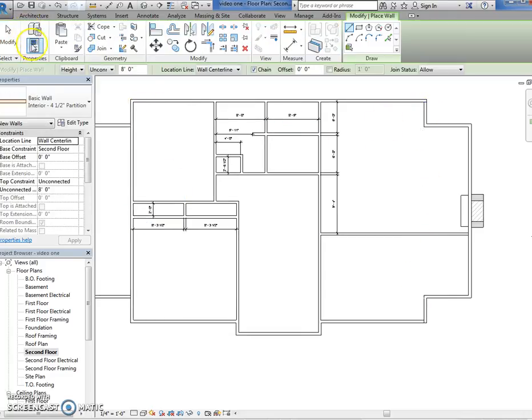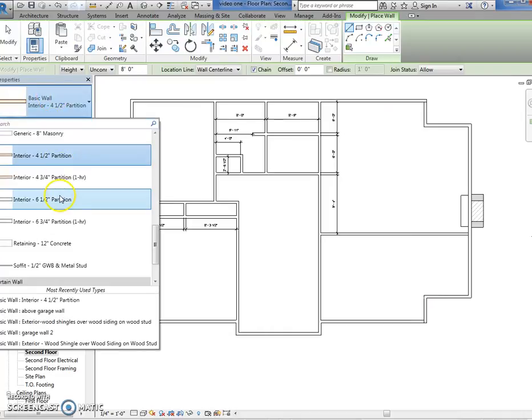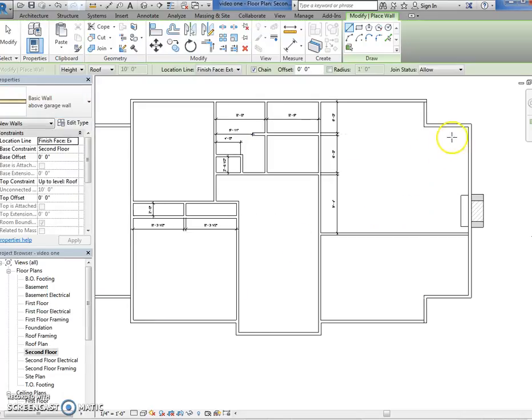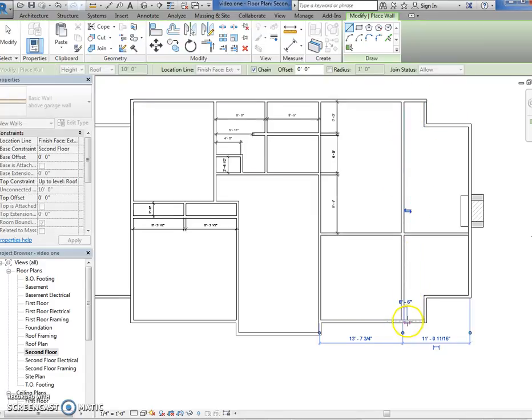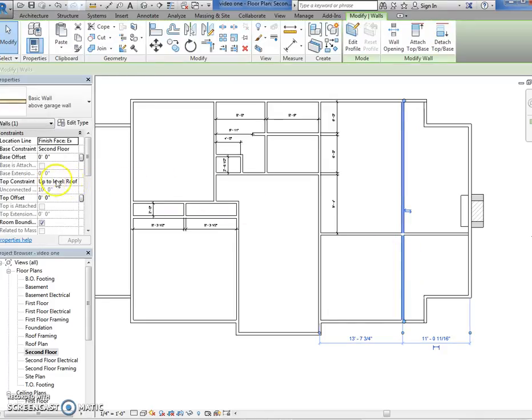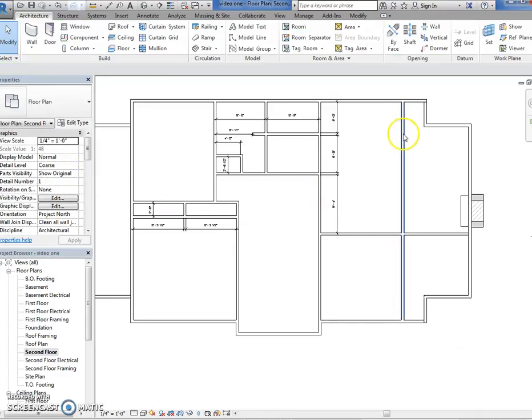So you go walls, click here, find the above garage wall. It's probably here at the bottom because you used it once. And I'm going to do the same thing. I'm going to dump it like right here because I'm not going to care if it's right or not, because if you don't, it gets hard to shift it. Okay. Top level roof, that looks great to me.